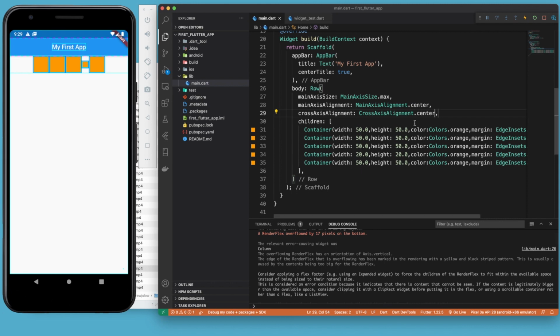I can see this stays in the center where it is by default, or if I want it to move to the top, I can say start, and this should move right up here to the top line. And if I say end, it should come down here to the bottom. So same thing, except the cross-axis is up and down in a row, which is a little confusing, but it makes sense if you think about it, because the main axis is going the direction that the widgets are flowing.